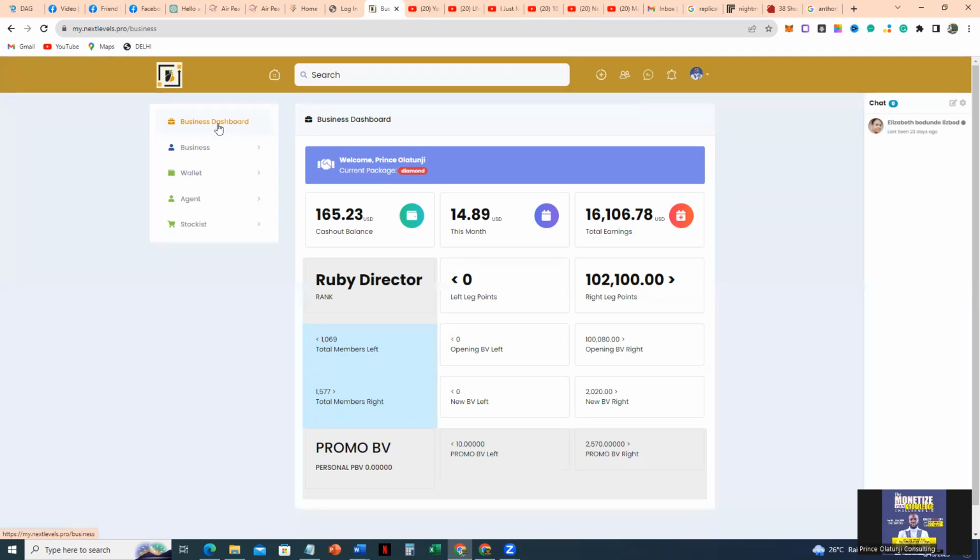Now, the next one is the business area. On the business part of it, let's go to the business. We have the account call, my voucher, buy voucher, voucher transaction, my order, and network relationship. Let's go to the account call.